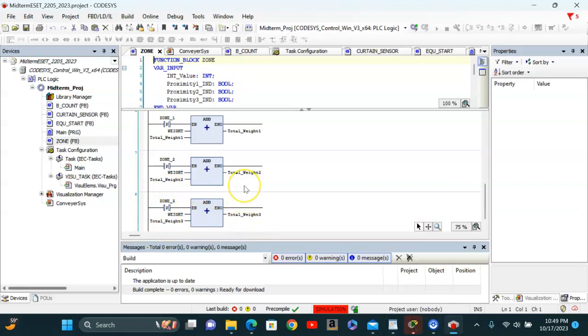So this is the weight coming in for each zone, of course, zone 1, 2, and 3. The weight coming in adds to the total weight as it constantly updates each zone. And it goes to our total weight, and it comes out as our total weight as an output.